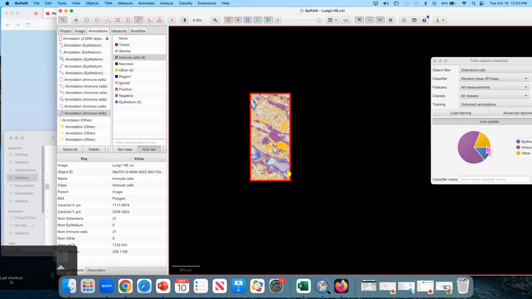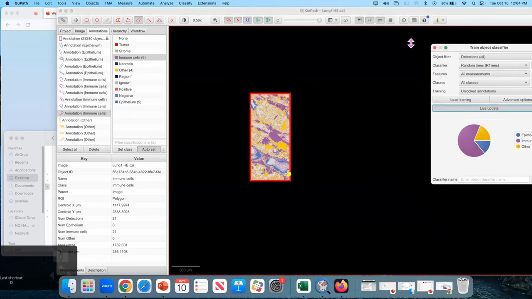In general, it's good practice to try to balance your training sets. This pie chart here shows you how many of each class you train. You want them to be approximately a third each, kind of, sort of. You just don't want like 99 and 1. It's not important that it's perfect, but it is good practice to emphasize the stuff that is rare.